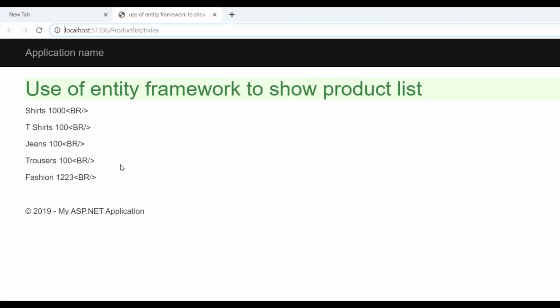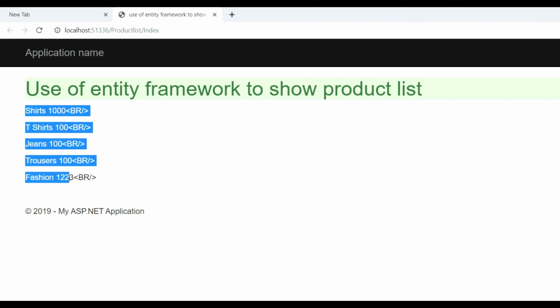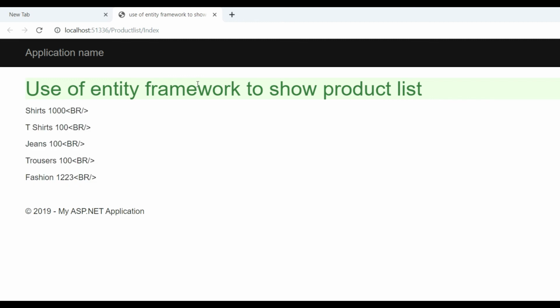We will get here the list of products from the database using Entity Framework.